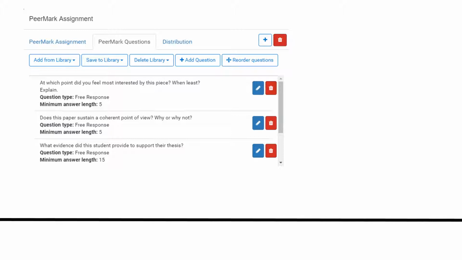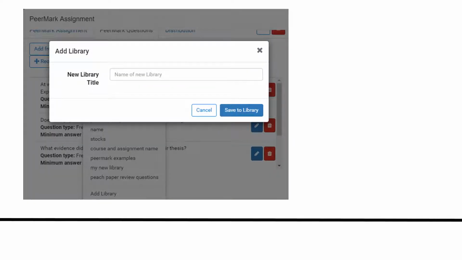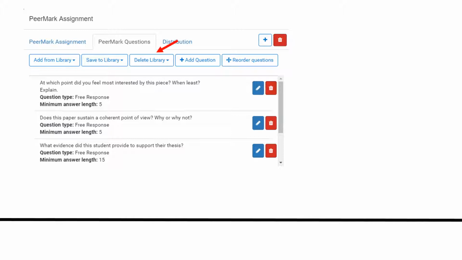The questions will show once they are saved. You can choose to save your questions to a library if you wish. To add them to a library, choose an existing library or choose to create a new library. If you create a new library, be sure to name it and save it. You can also choose to delete an existing library. You can choose to reorder your review questions. And if needed, you can also delete individual questions or edit them. Once a PeerMark assignment start date has passed, the questions cannot be edited, nor can new questions be added.